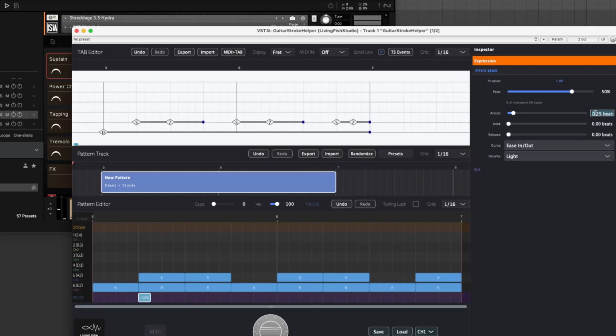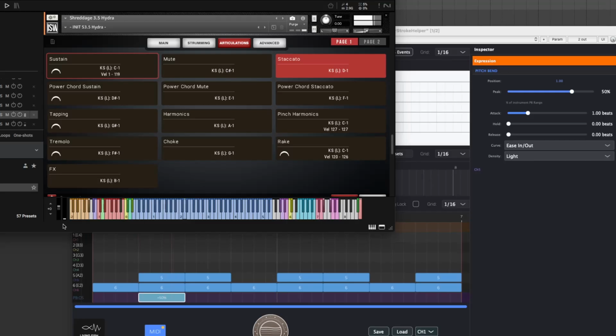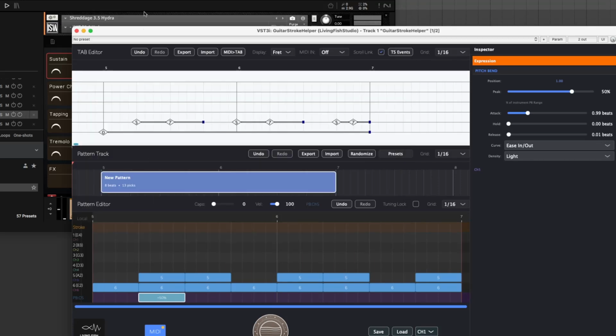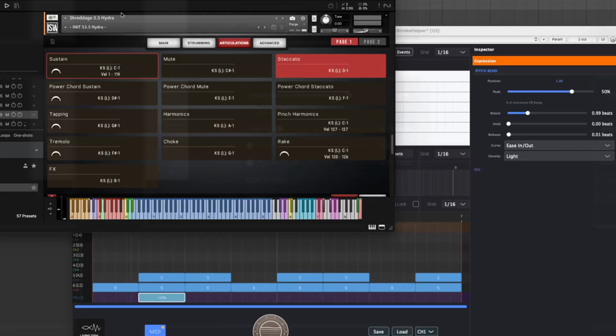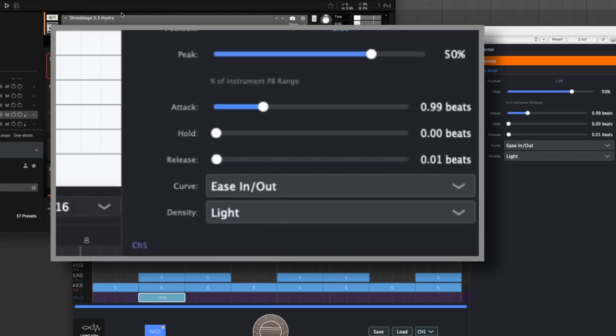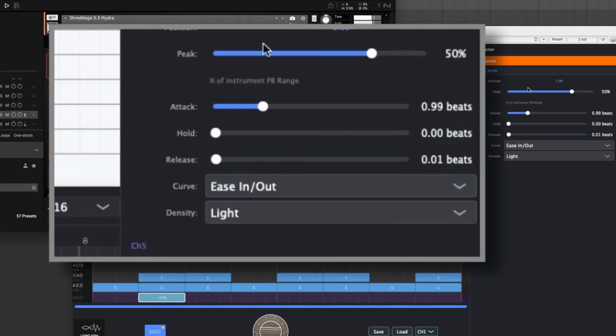Let's try setting attack to 1 and leave the others at 0. The bend happens, but it doesn't return all the way. This can happen when values are set exactly to the beat length. So if that occurs, try adjusting hold or release slightly. For now, let's call this good enough.